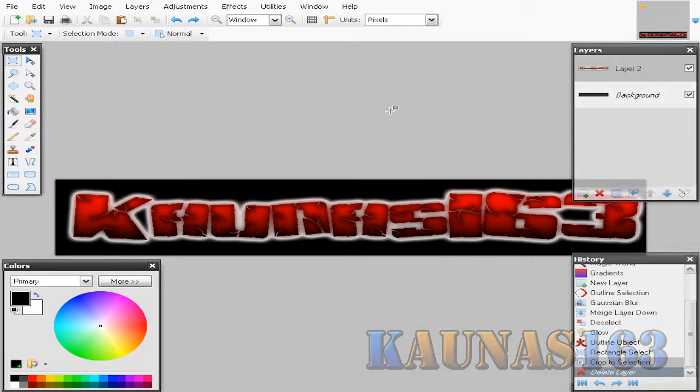You can also edit your background by going to background layer and adding your effects. And then after that, go to top layer and merge it down.